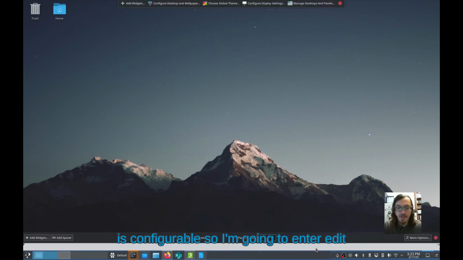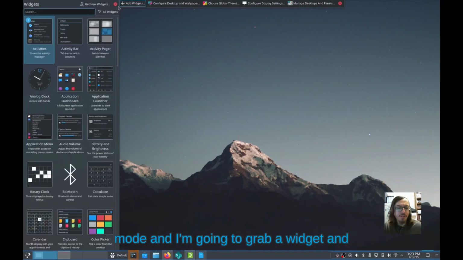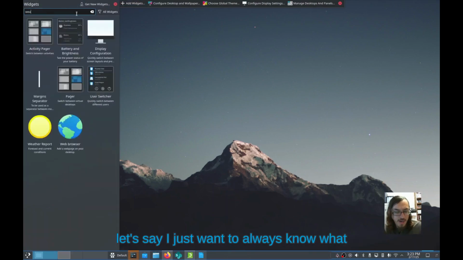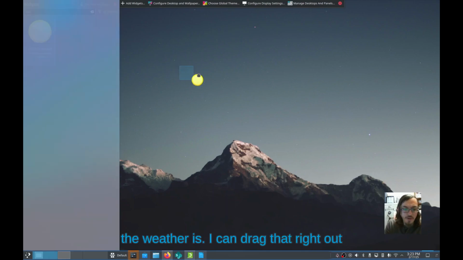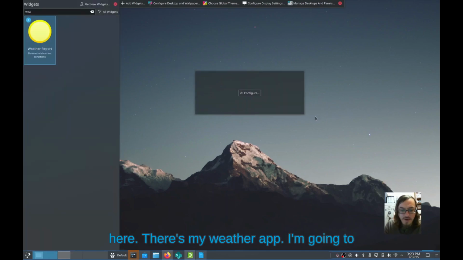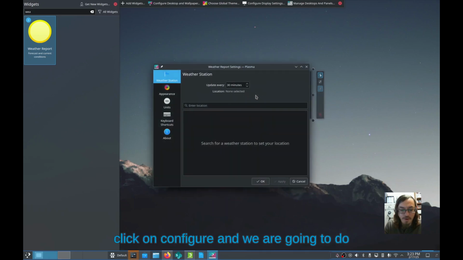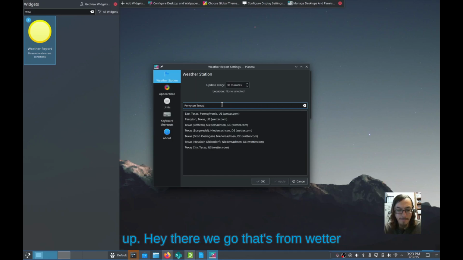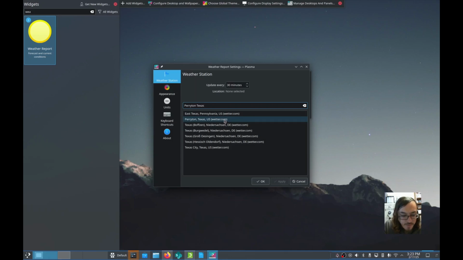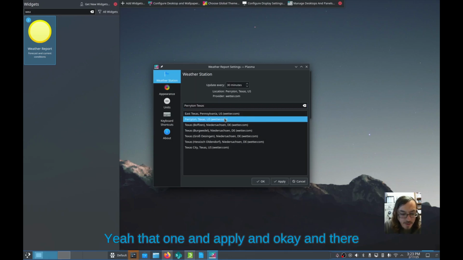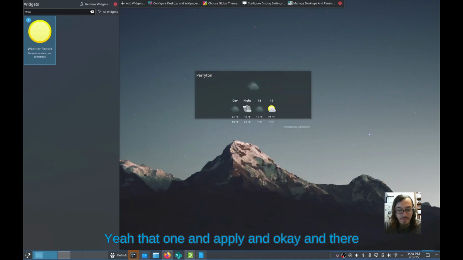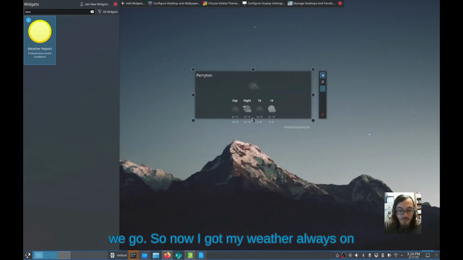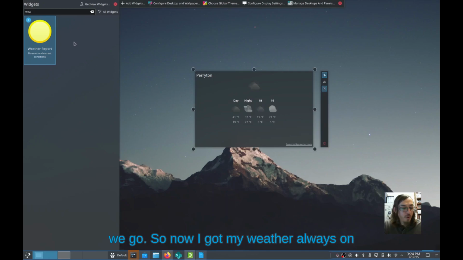So I'm going to enter edit mode and I'm going to grab a widget. And let's say I just want to always know what the weather is. I can drag that right out here. There's my weather app. I'm going to click on configure and we are going to do Perryton, Texas, and we'll see what pulls up. Hey, there we go. Yeah, that one, and apply, and okay. And there we go. So now I got my weather always on my desktop.